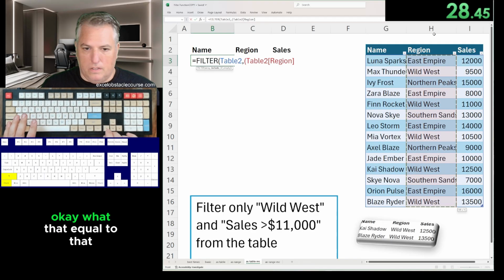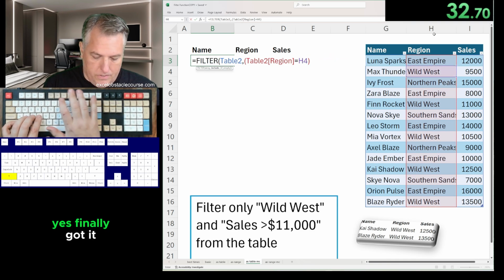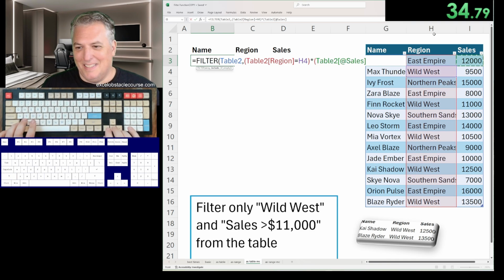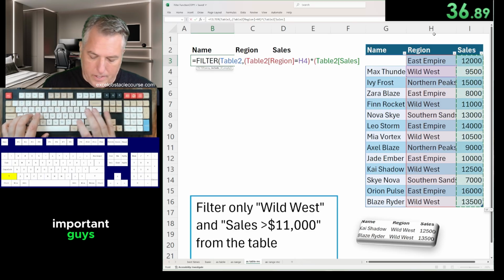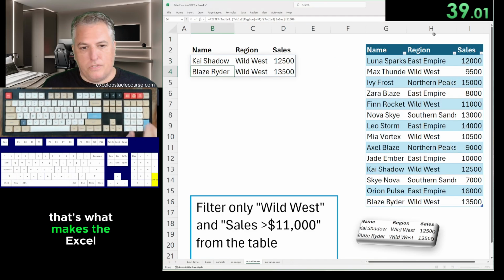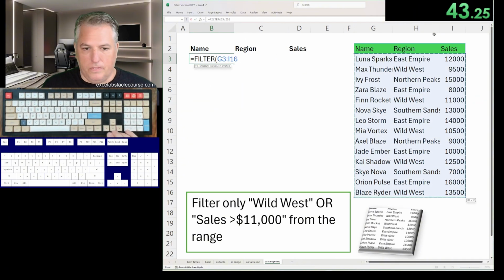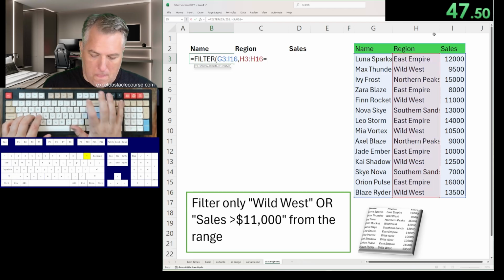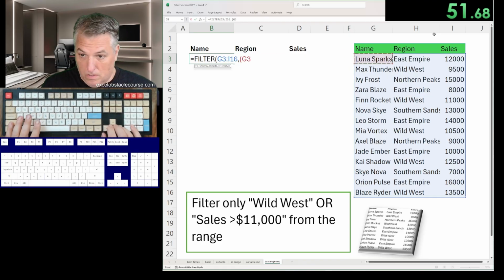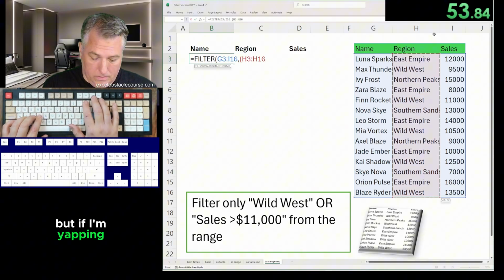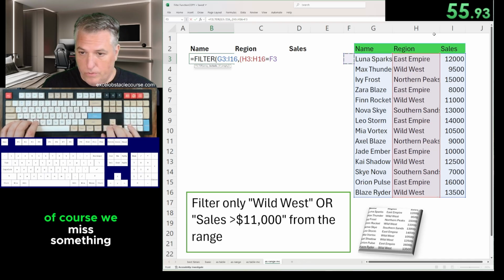Okay, what? That equal to that. Yes, finally got it. That's why repetition is so important, guys. That's what makes the Excel obstacle course so valuable. But if I'm yapping, of course we miss something.